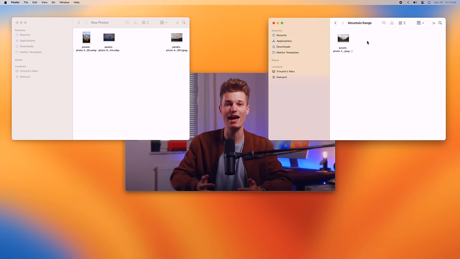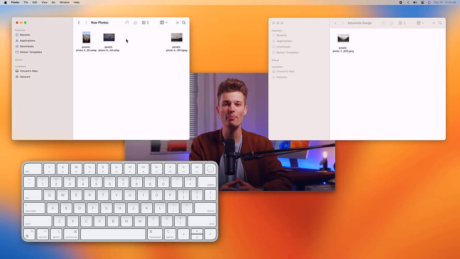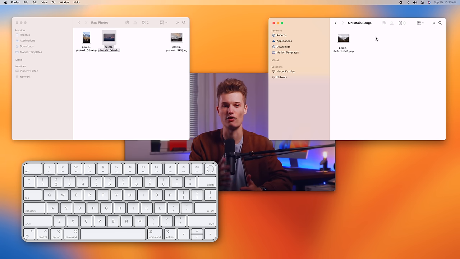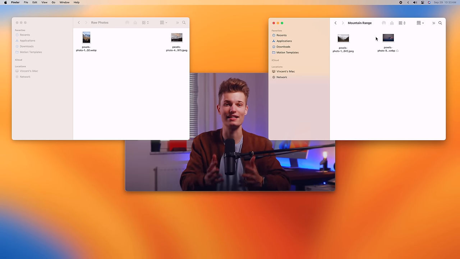But to get a real Command X alternative, simply copy a file with Command C, and then instead of pasting it with Command V, paste it with Option Command and V, and the file is instantly moved.